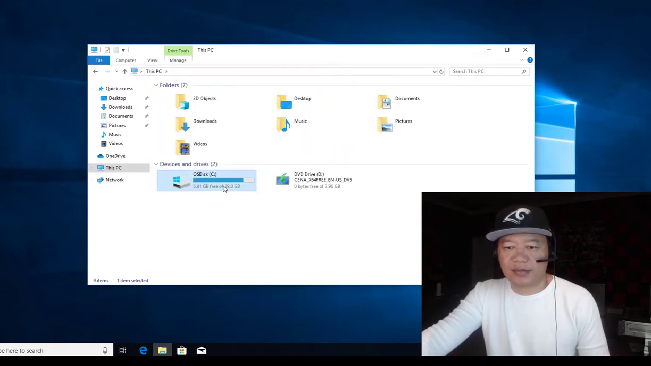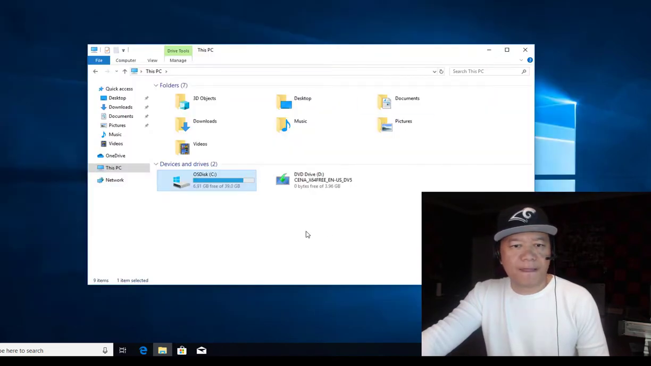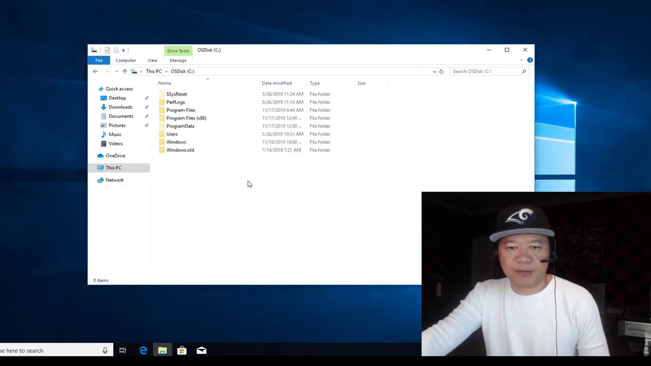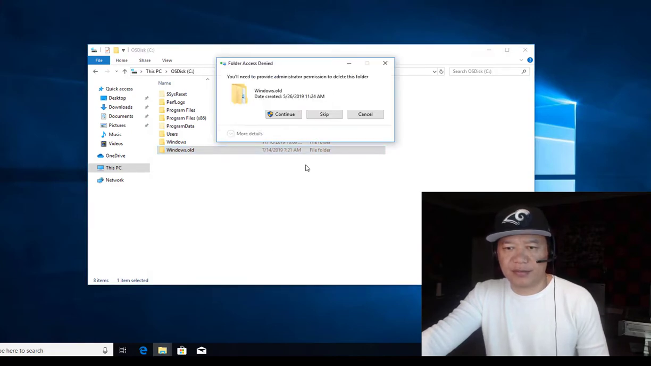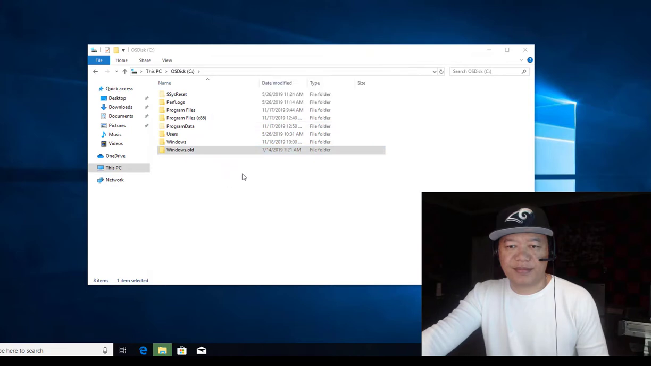That's pretty good. Let's see what else we missed. We deleted the temp files, deleted the Windows prefetch, deleted the software distribution folder, and we ran the disk cleanup. As you can see, there's nothing in here in the recycle bin. And the Windows.old folder, we should be able to delete that folder. Continue. Going to skip.